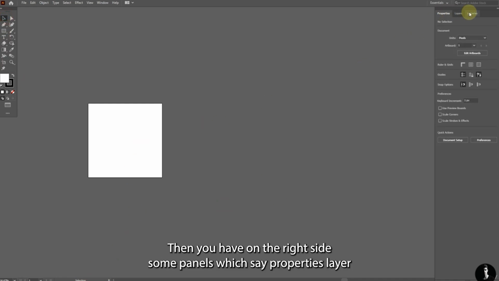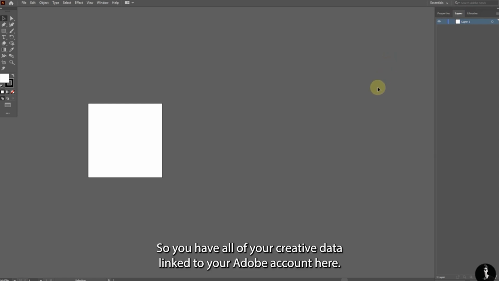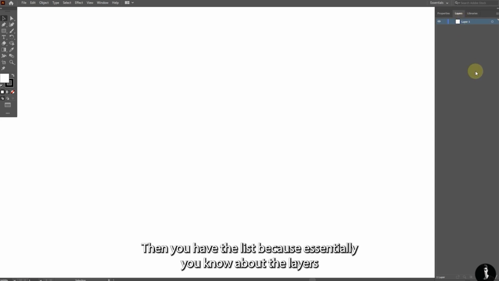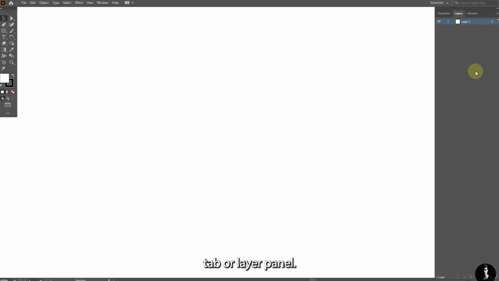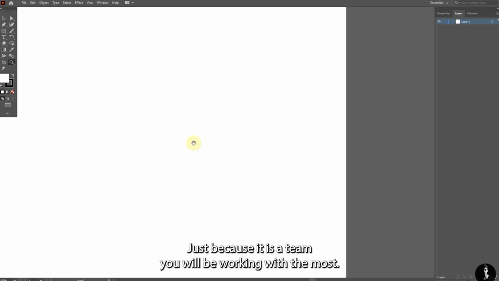Then you have on the right side some panels which say properties, layers and libraries. The libraries is actually for the people who are going to work with Adobe Stock. So you have all of your creative data linked to your Adobe account here. Then you have the layers tab. It is essential to know about the layers tab or layers panel just because it is the thing you will be working with the most.